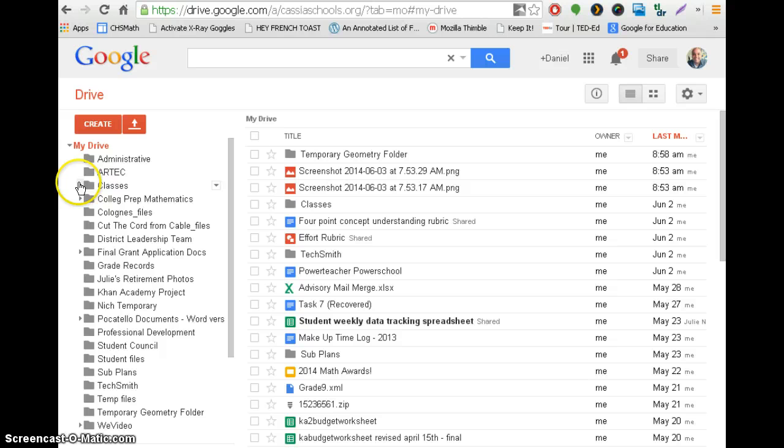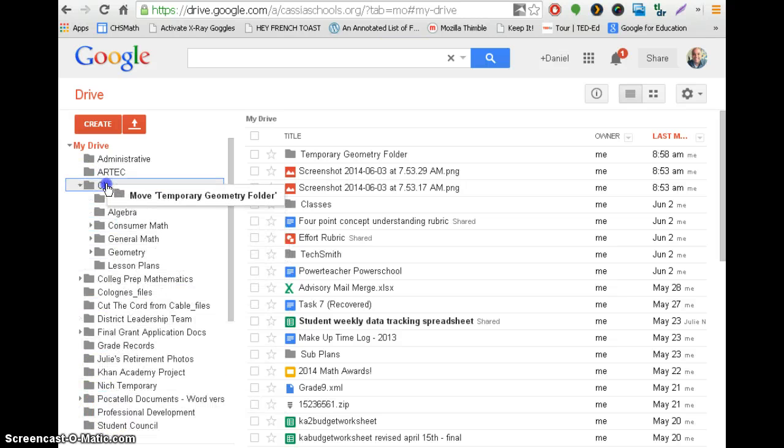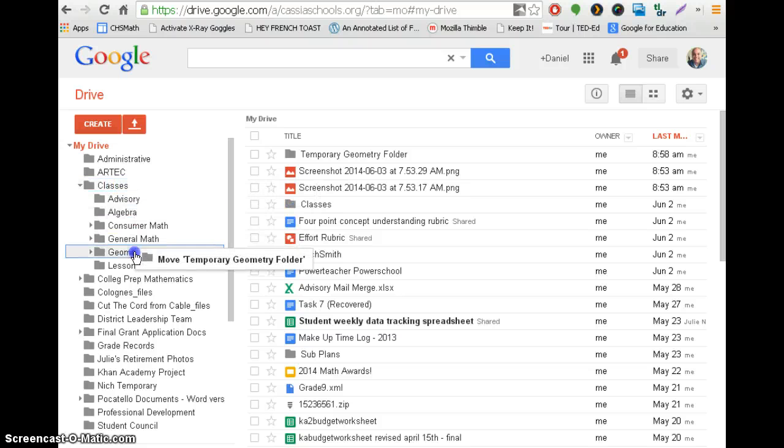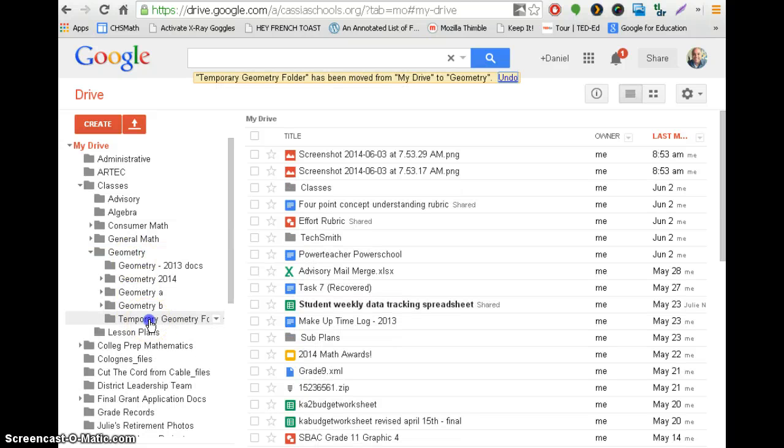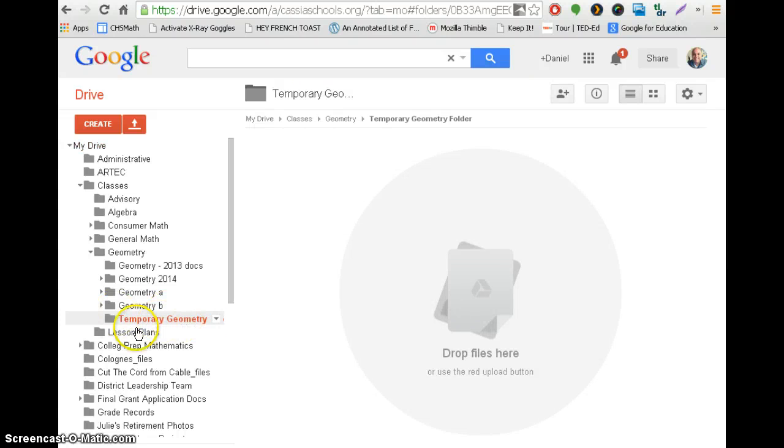I really want to put it someplace else, so I'm just going to click and drag it, and you'll notice when I hovered over classes that opened up, and then when I hover over geometry, that opens up, and I'm going to just drop it right there inside of the geometry folder. So now here is my temporary geometry folder I've created. You will want to create a folder that you want to call geometry as well. You're going to put everything in that folder.